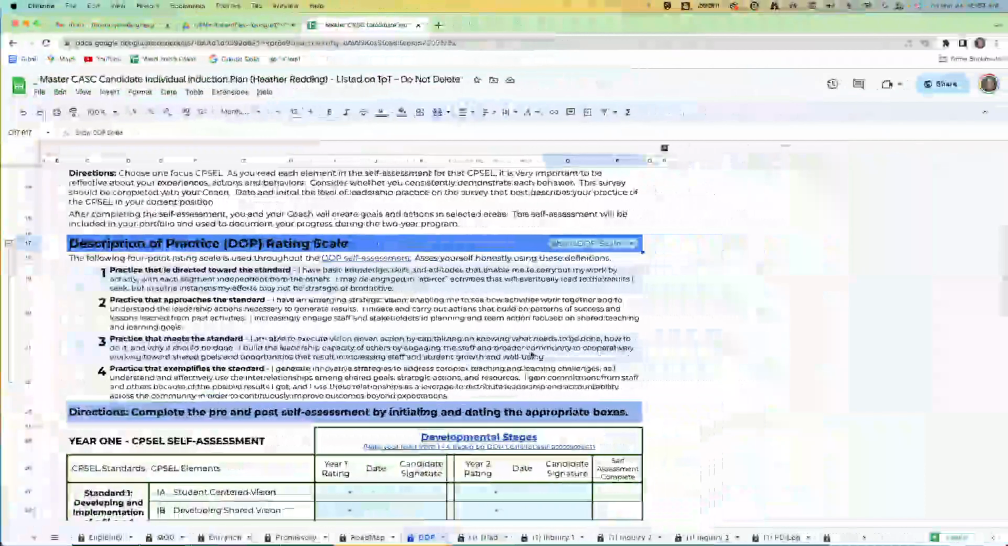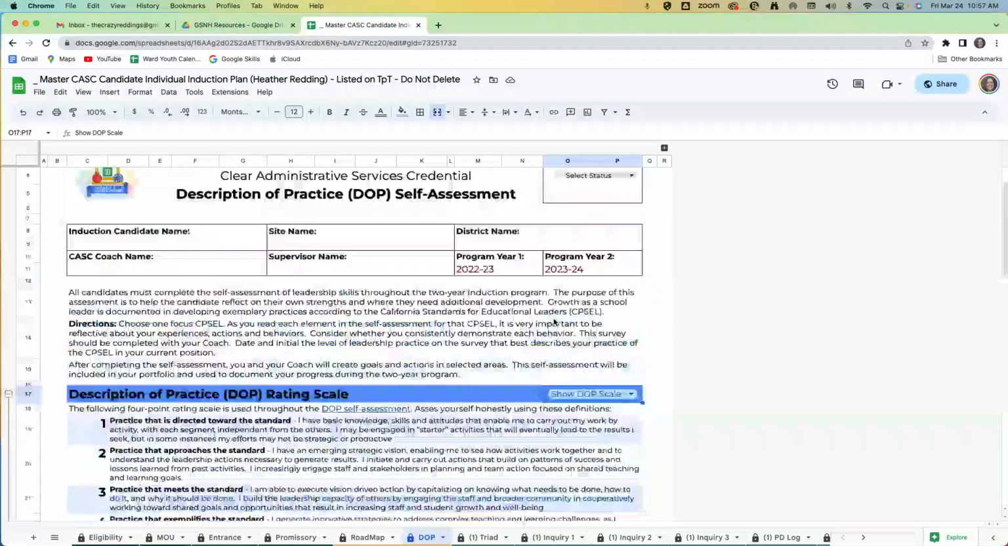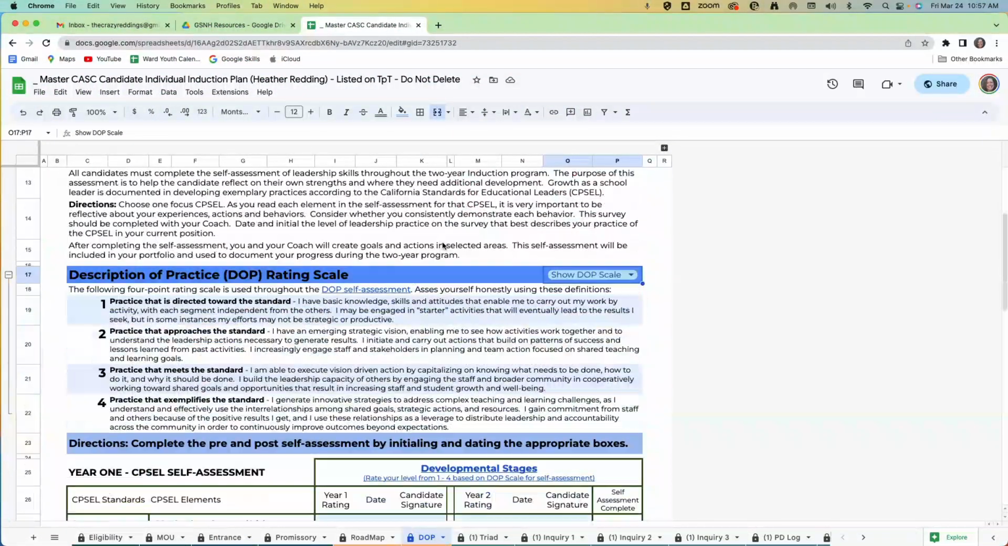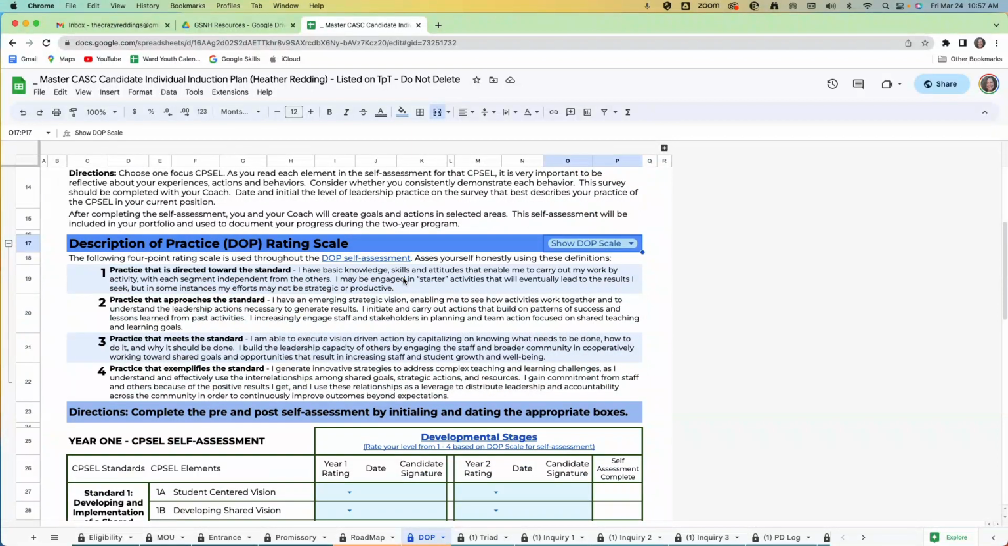But here is the sheet where we have the drop-down. This is the description of practice self-assessment, and there is a rating scale here that can be shown when it needs to be shown, and we would like to hide it when we don't want it shown, so that we can have more space on our screen. So what we've put in here is a drop-down menu of show the scale or hide the scale. That drop-down menu is in essence going to be the trigger of showing and hiding.